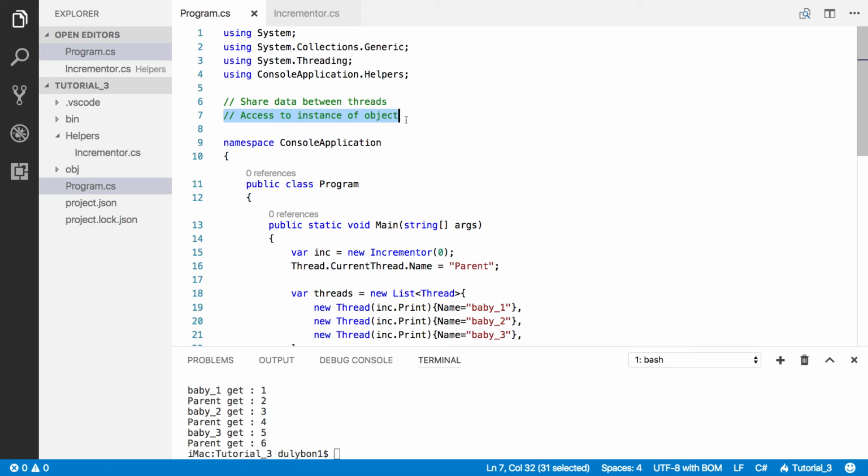The way you do it is by giving those threads access to an instance of an object. And the data that lives within that object can be modified, can be read, and you can do whatever you're allowed to do in the language.